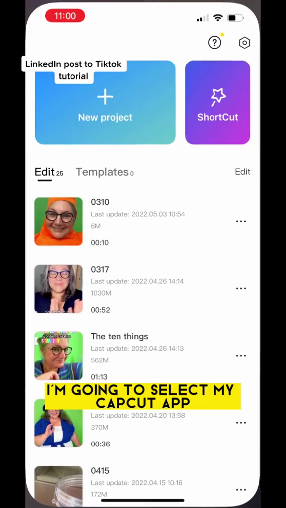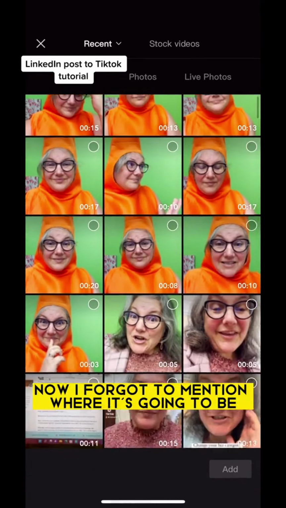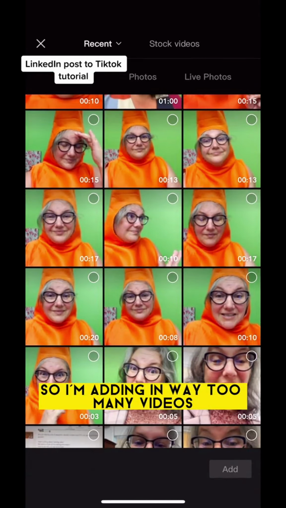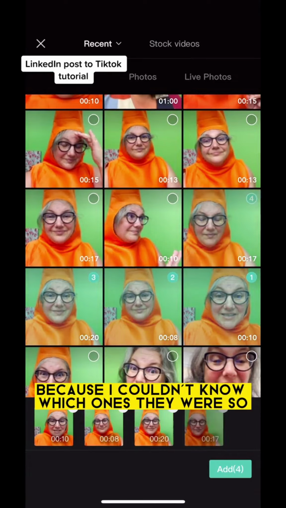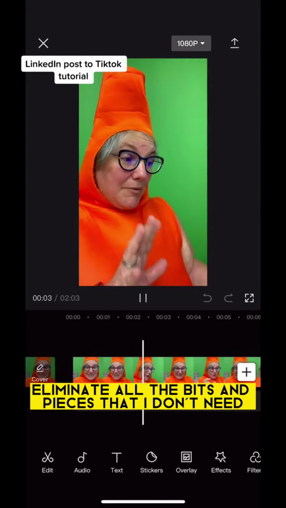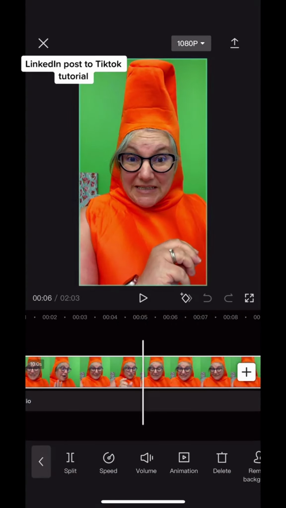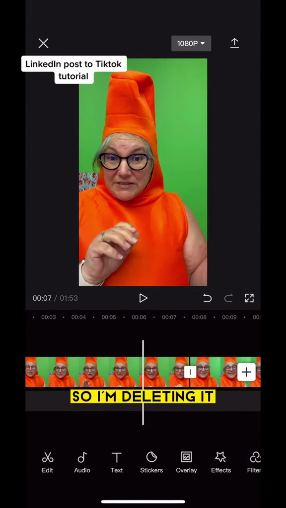Right, so here I'm going to select my CapCut app. I'm going to add in all the videos. Now, I forgot to mention where it's going to be, so I'm adding in way too many videos because I couldn't remember which ones they were, so there they are. The key thing here is to eliminate all the bits and pieces that I don't need. So I'm listening first to work out which bits I need. I've realized I don't need that part, so I'm deleting it.